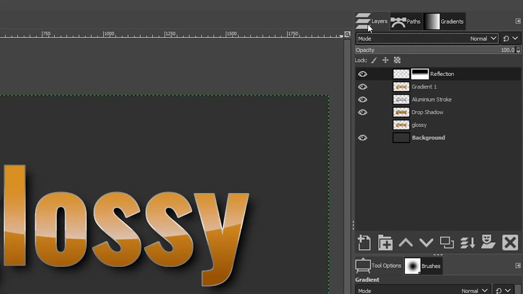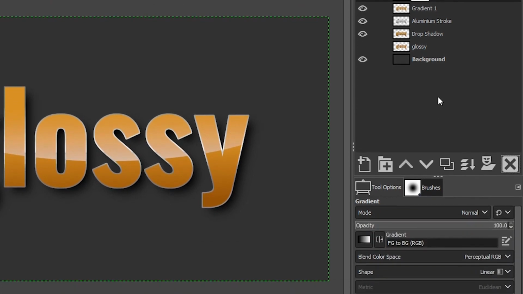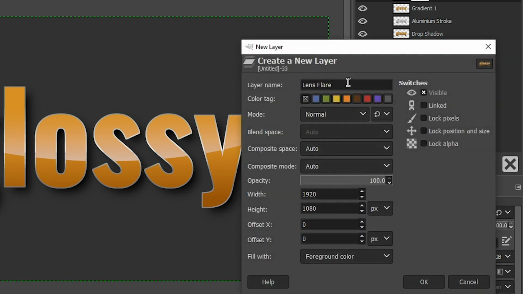Let's go back to the layer panel because you may find that still too intense. I think it is, so I'm going to drop the opacity just a little bit. So maybe something like that. All right, so the last step is to add a lens flare to add, well, a little flare to our design. All right, let's go ahead and create a new layer called lens flare.